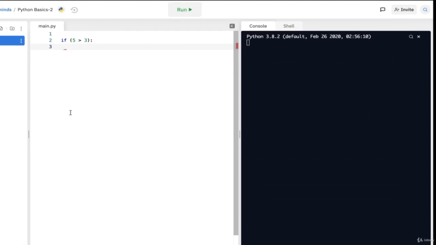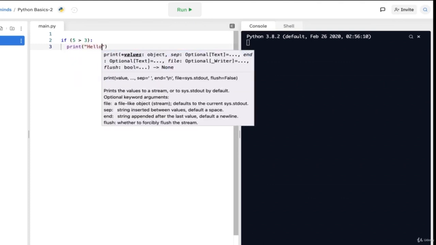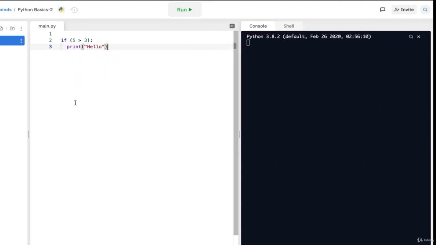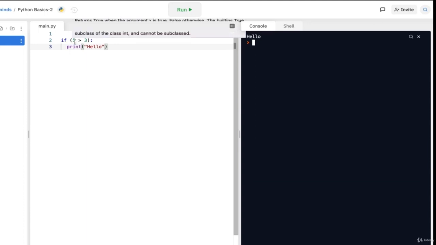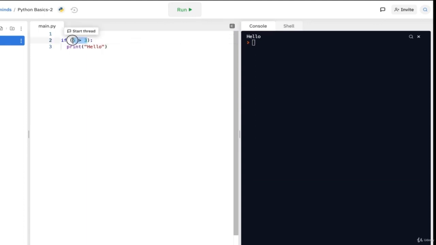So far, what I'm saying is if the condition 5 is greater than 3 is true, then execute the code that follows. I'm going to say if the condition is true, then print hello. Now you can leave the statement as is, and if I click run now, I will print hello. But what happens when this condition is not true? So let's make another condition.